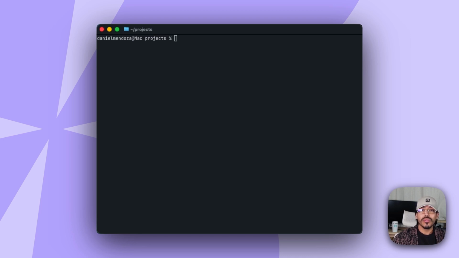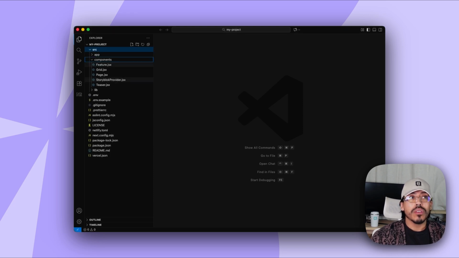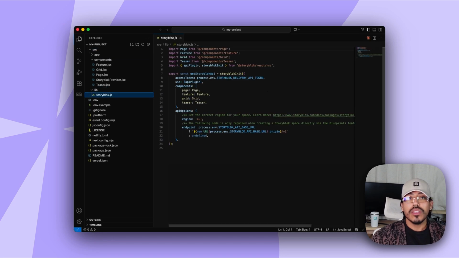So if we go back to our local machine and make sure we are in the directory where we created this new project and open it in an IDE, in this case, I'm just going to use VS Code, we can see that we have a fully scaffolded project using Next.js ready for us to build upon. We even have some base components that we can use for creating pages, and we'll see this reflected in the visual editor, as well as the actual connection to our Storyblok space.